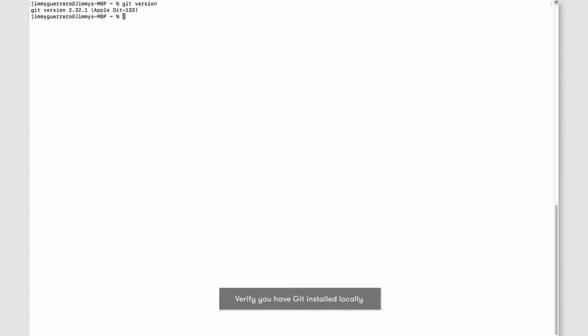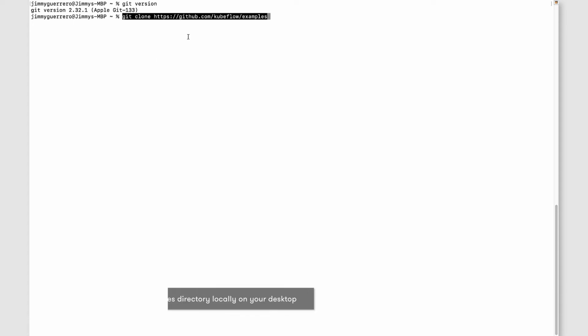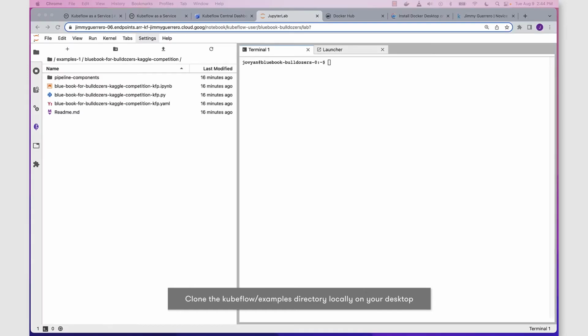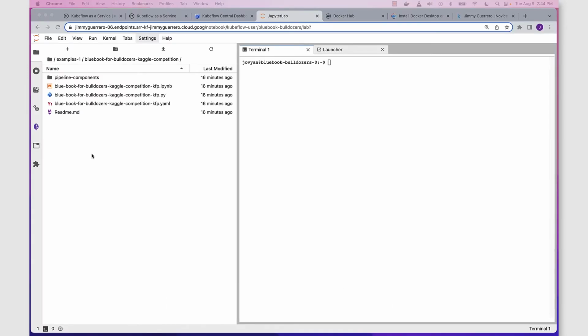Once that's done, we want to come back locally, verify that we've got Git installed locally, and now we want to clone the Kubeflow/examples repository locally as well. So now we have it up on KFast, but we also have it locally as our development environment.